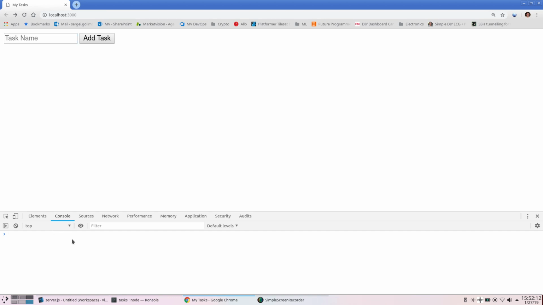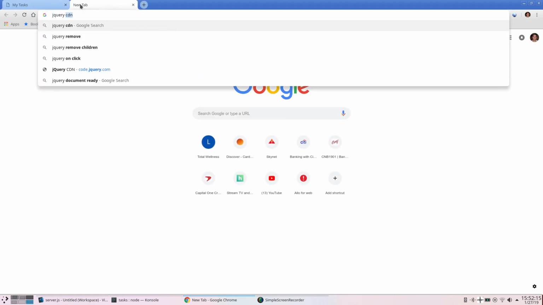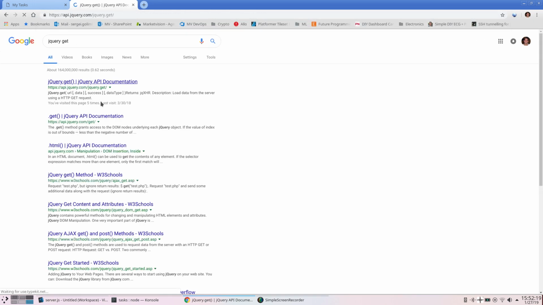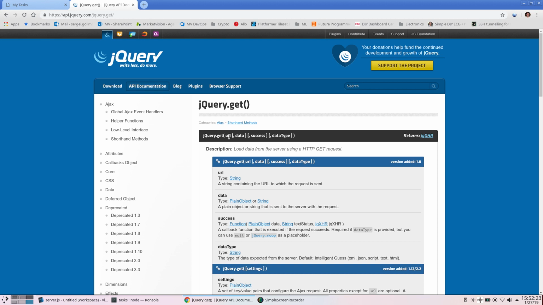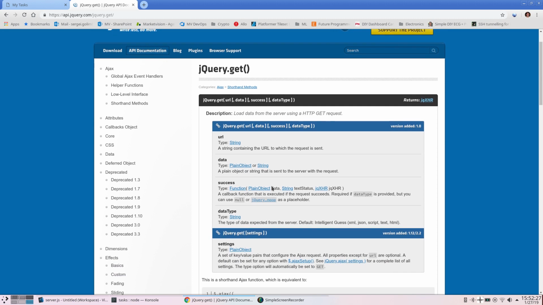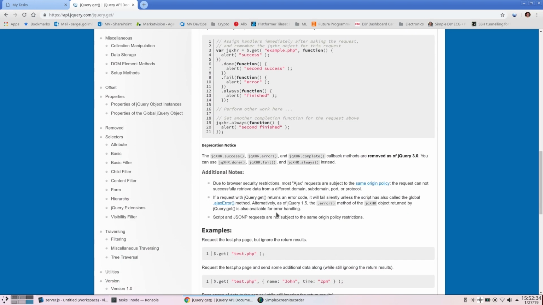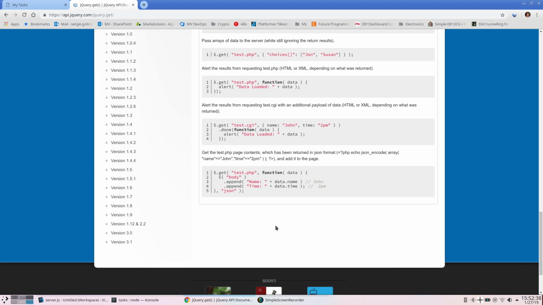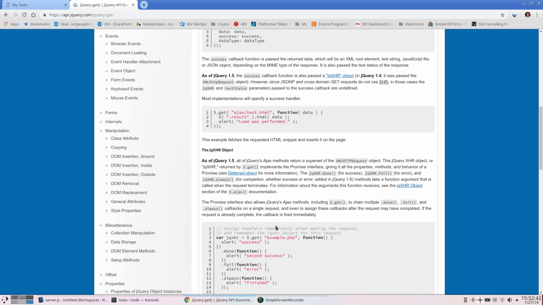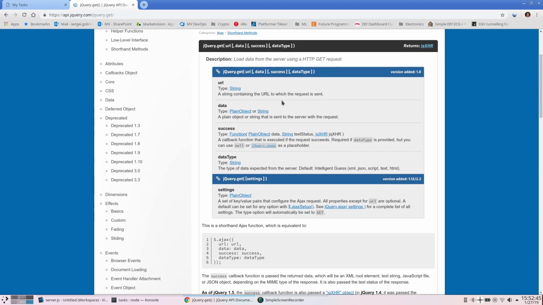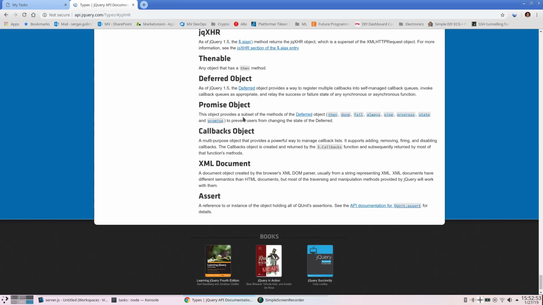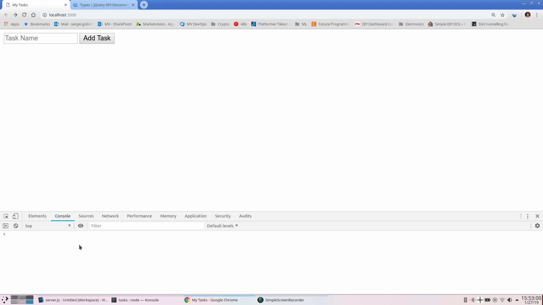So one thing is that we can use jQuery for that. And let's see what this looks like. So if I do a jQuery get, we see it takes a URL, data, success. Okay. Let's see what else. I was hoping that it returns a promise here. Okay, so basically it essentially returns a promise as well for us, which is good. So let's go ahead and try this now.